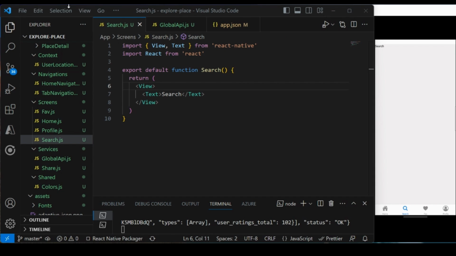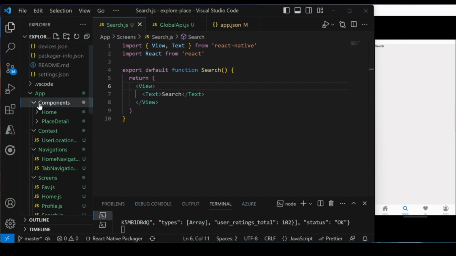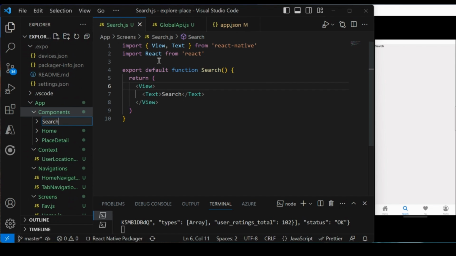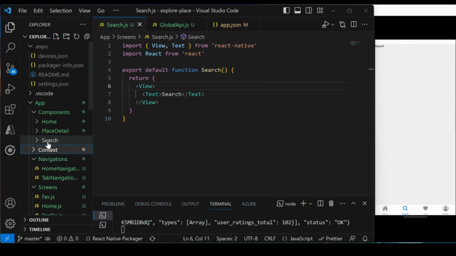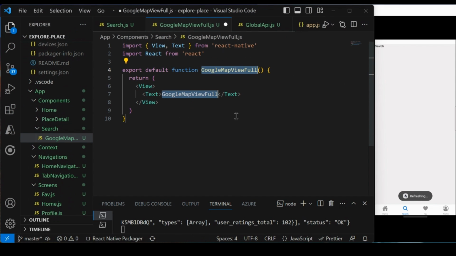Now first, let's implement the map. We want the full size and full screen map. So inside the component, I will create a new folder called search. Inside this folder we'll create a new component called Google Map View Full.js, and add the default template.